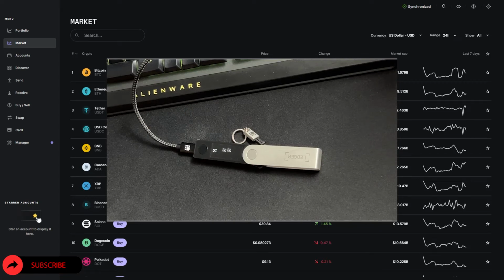Today, we'll be going over how to stake your AVAX on your Ledger device for passive income and maximum security. There are a few more steps involved with this, but I've made everything easy for you to understand.